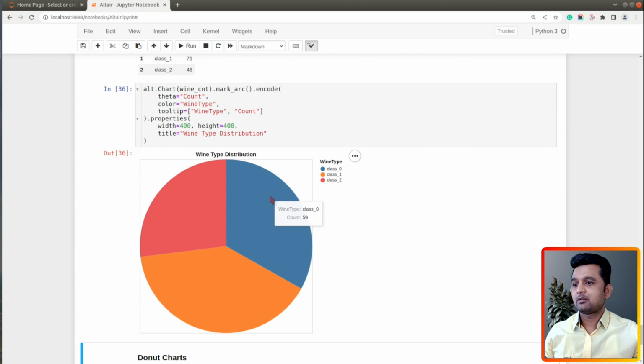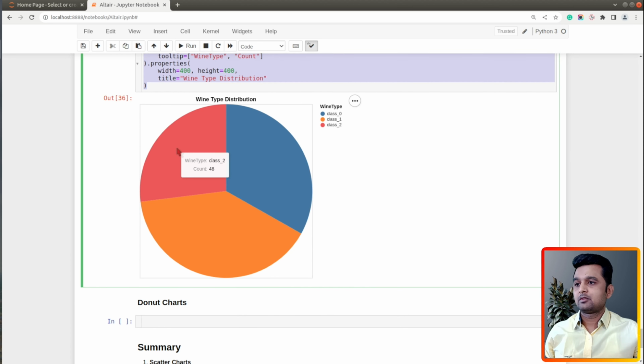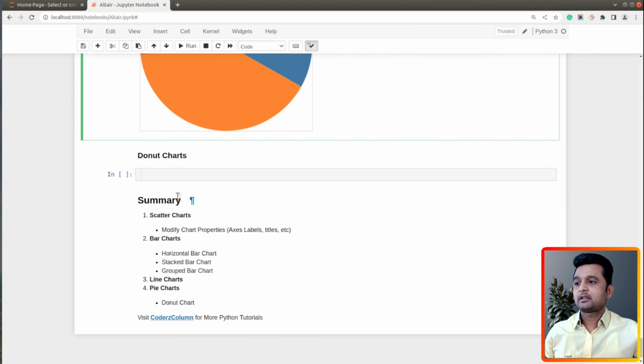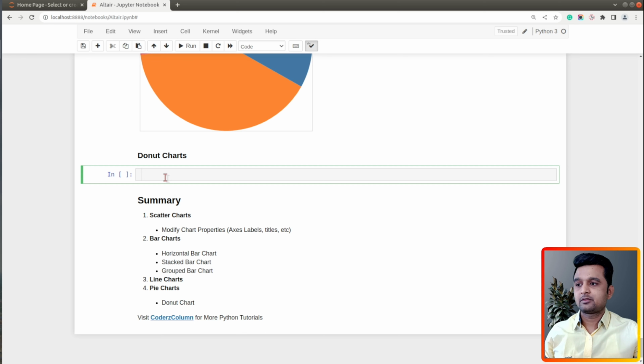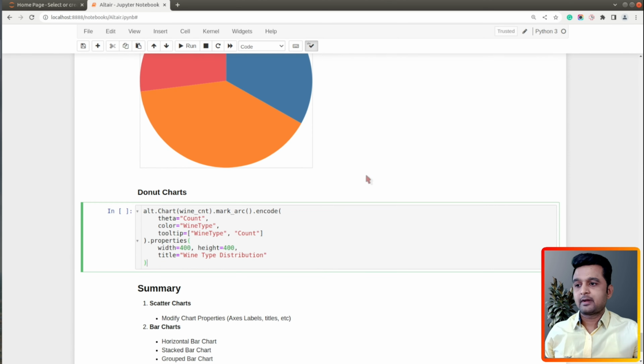Right, so here we have our first pie chart ready, and whenever I hover over any wedge, I can see like what is the color. Okay, so it was that simple to create a pie chart. Let's move on and create one more kind of pie chart which is quite famous nowadays, which is donut charts. So I will again create a donut chart showing like distribution of wine type.